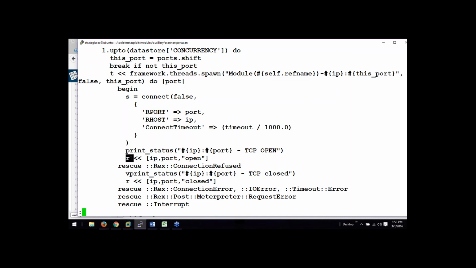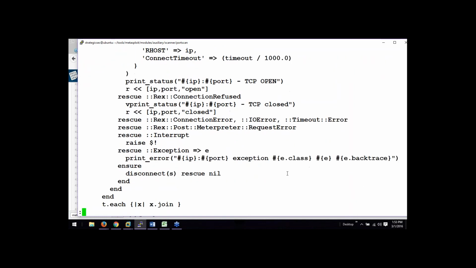If it doesn't work, look, rescue, refuse, print status, IP port is closed. That's it, just because the port's closed. And then this is just error catching. If that breaks, raise an error. You see that? If that breaks, raise an error. If you hit Control-C, in other words, you ever have a scan that's taking too long, so you hit Control-C, you want to move on?